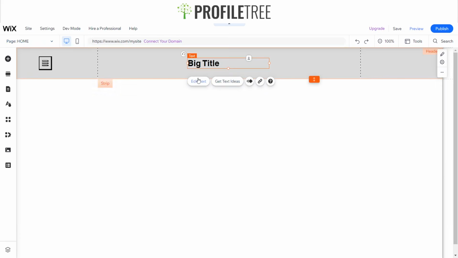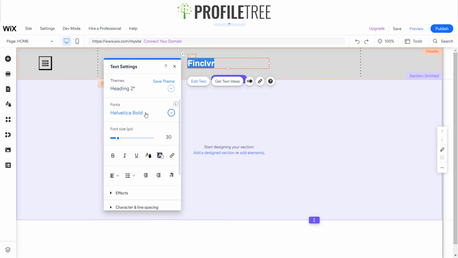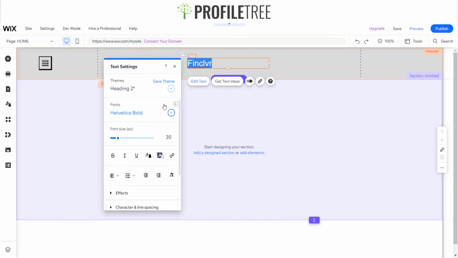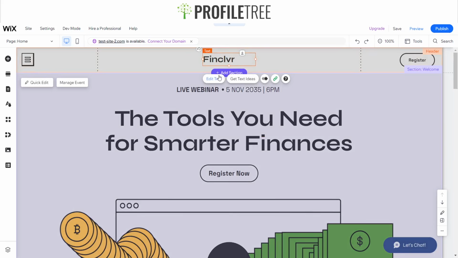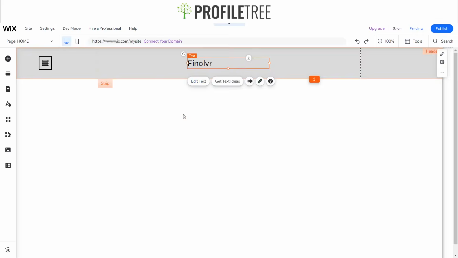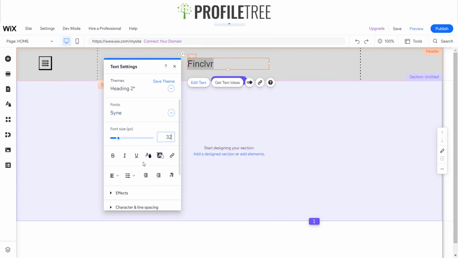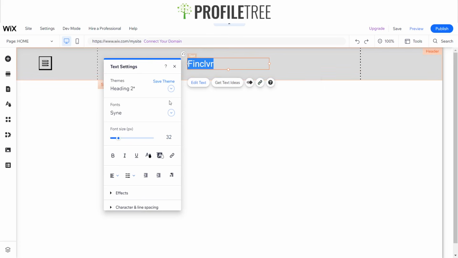Okay. And then we'll change out that text. I think this one was Syne, let's see. Syne at a 32. And it's also bold. Okay, there you go.